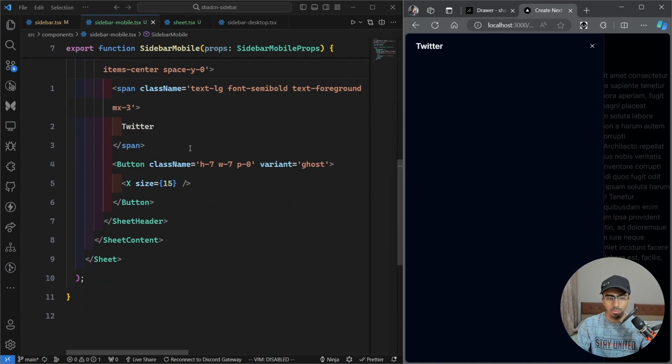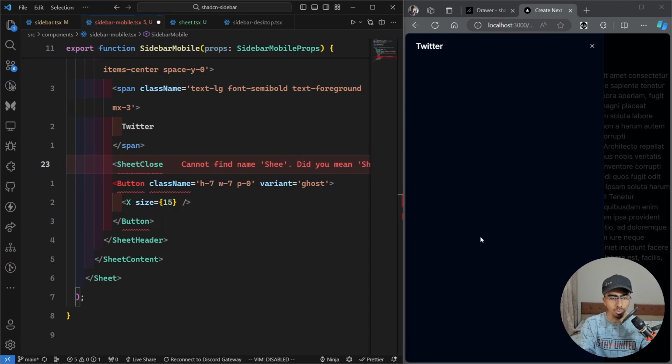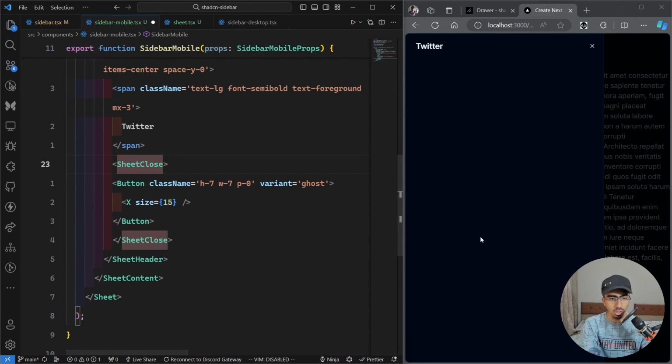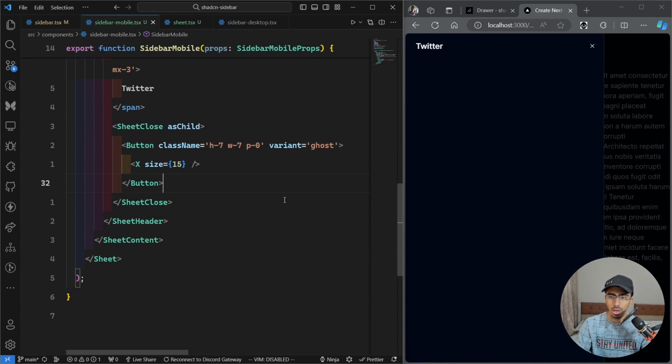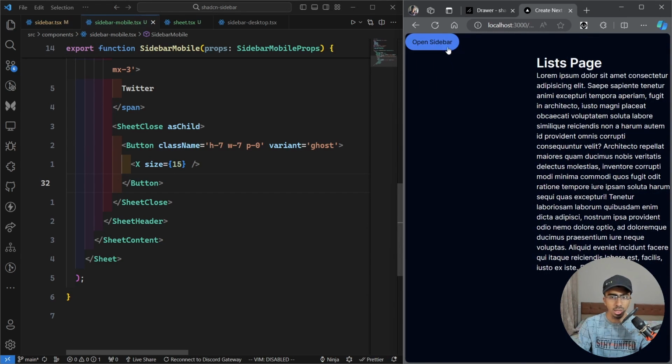Well, that's a simple solution. We can just use the sheet close component, right? Sheet close, and wrap this button inside of sheet close. And the only thing we need to do is as child, because we're using a custom button component. Hit save, and let's click on this. The sheet closes like magic, as simple as that.